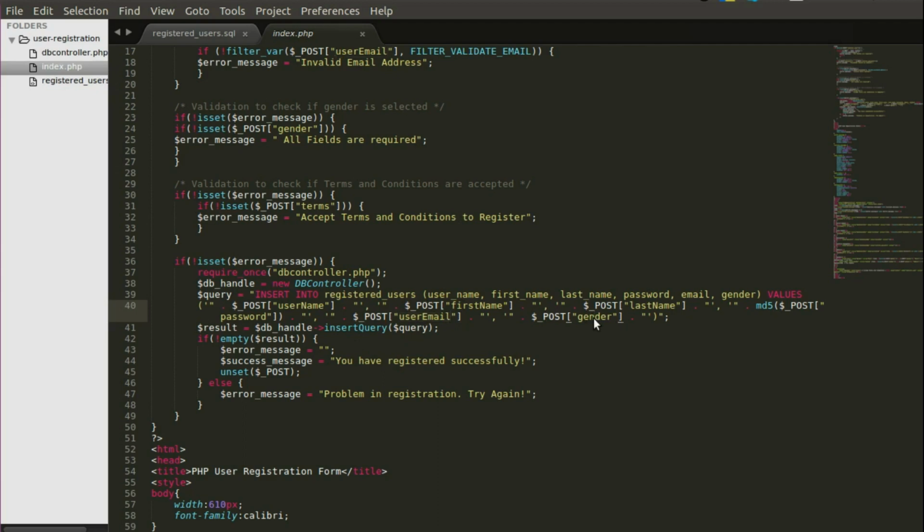So now all these fields will be inserted into the registered users. But how are you going to do that? You're going to do that with the help of the helper method right there in the DB controller, which is the insert query method. Now you have an object that points down to the DB controller. This can actually call the insert query because it's public. It could be accessed, and you pass in the query as the parameter.